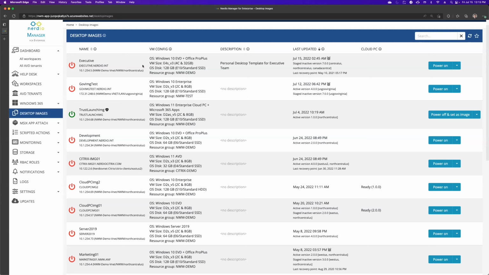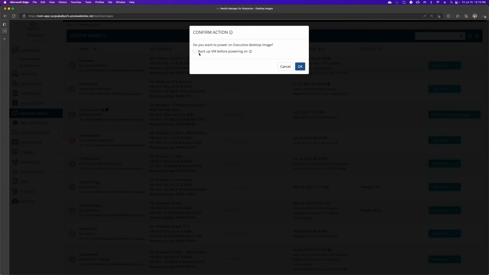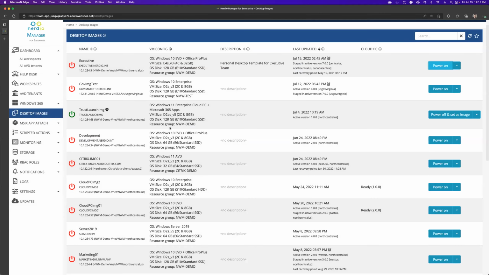Once the image is created, there are 3 simple steps to managing it. Step number 1 is powering it on. When you click power on, you get the option to back up the VM before you make changes to it, right? Obviously, you're powering it on, presumably to make changes. It asks you to select how many weeks you want to retain this backup. You click OK, and this will take a backup first and then turn the VM on. And that's our step number 1, pretty simple.